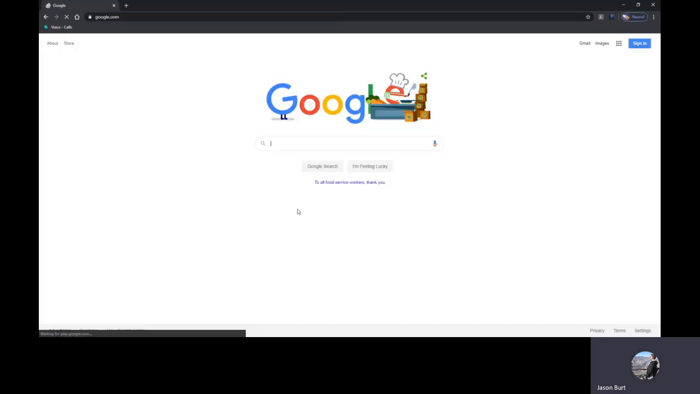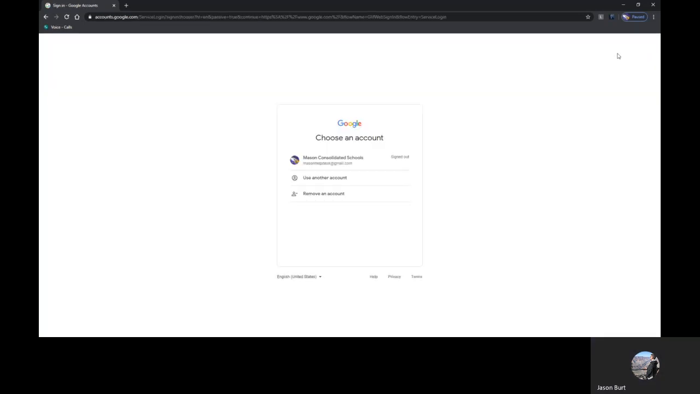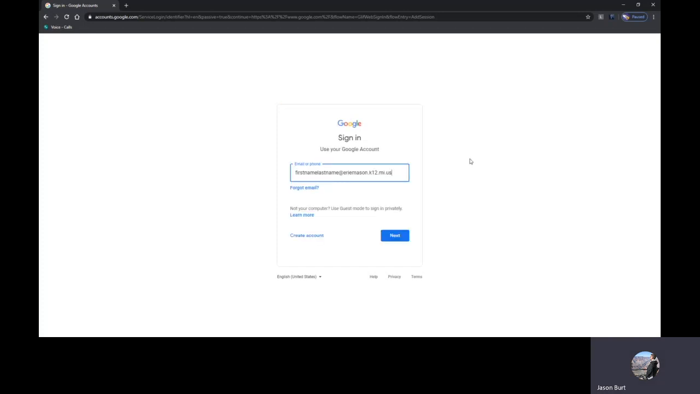Then Continue and Sign In. From here, I can say Use an account and type in my first name, last name at eriemason.k12.mi.us. For example, if my name was John Doe, I would type in John Doe at eriemason.k12.mi.us and then click Next.